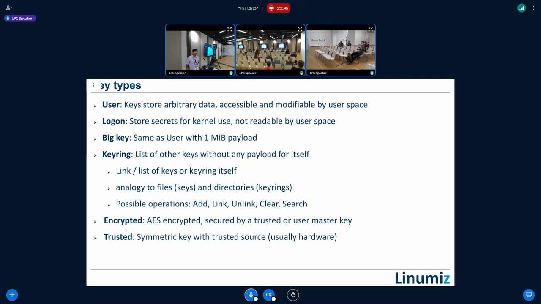To simplify, you can think of a keyring like a directory structure: a directory which contains, let's say, X number of files and which also contains another directory. A keyring is basically a group of keys, and it can also link to another keyring. It's just the organization of how keys can be put together. So that's the keyring, which is also a type. And there are two other types which I mentioned, encrypted and trusted. I'm going to detail them in a later slide, but these are again symmetric keys, useful when you want to do encryption on block devices or sensitive data, which we spoke about earlier.